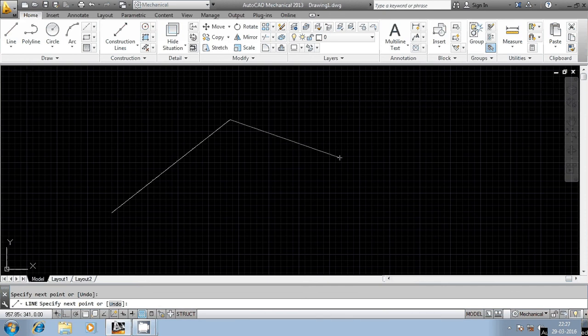In order to terminate this command, you have to use the escape button, enter button, or space bar. I am using the enter button. Just press enter once. In order to start this command once again, press enter twice. Now you can observe the second line started generating. The first point for the second line is the last point of the first line. You can select the second point here.